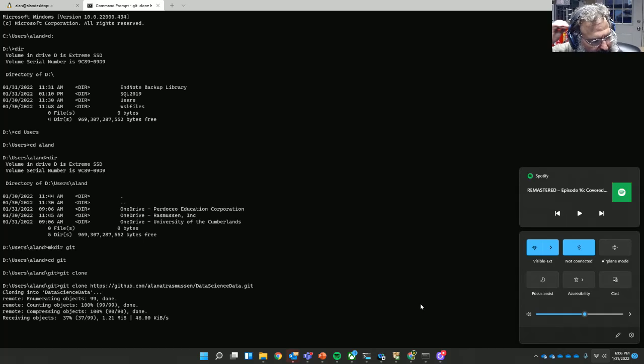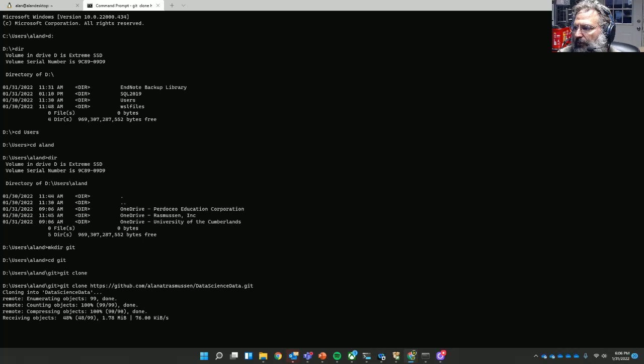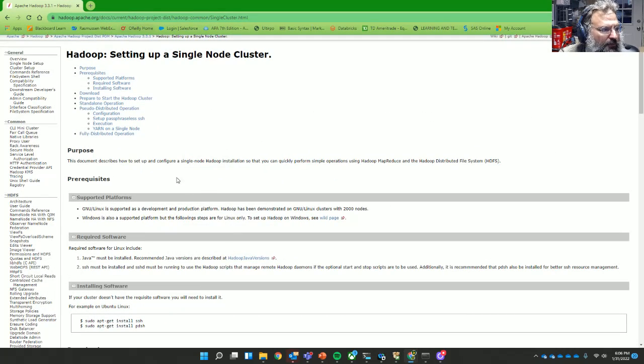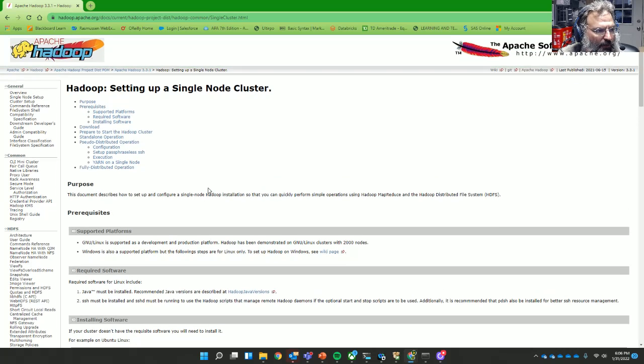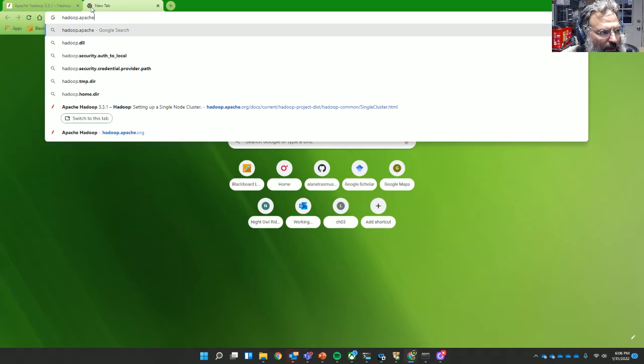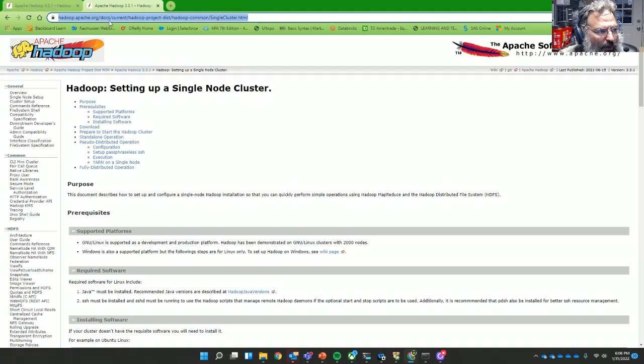Taking a little bit because there's some additional stuff in there besides just the script. So while that's finishing, one of the things that we'll need to do is get a copy of Hadoop. The approach that you might want to use is to go to the hadoop.apache.org website, and I'll go ahead and just type that in.